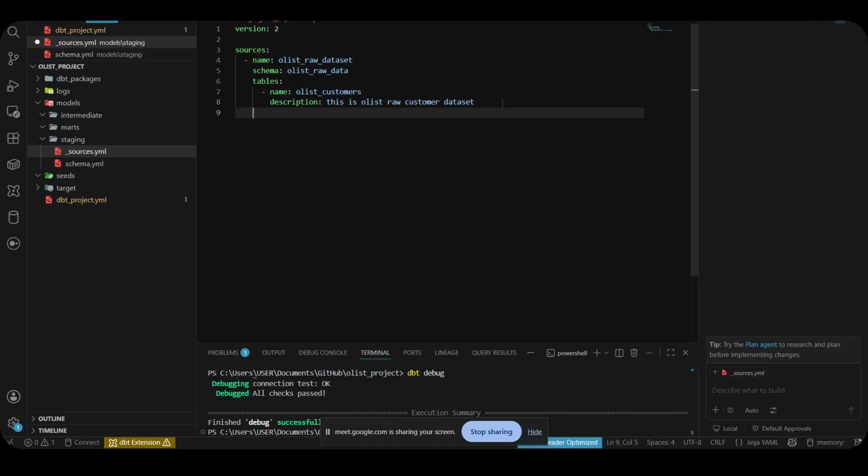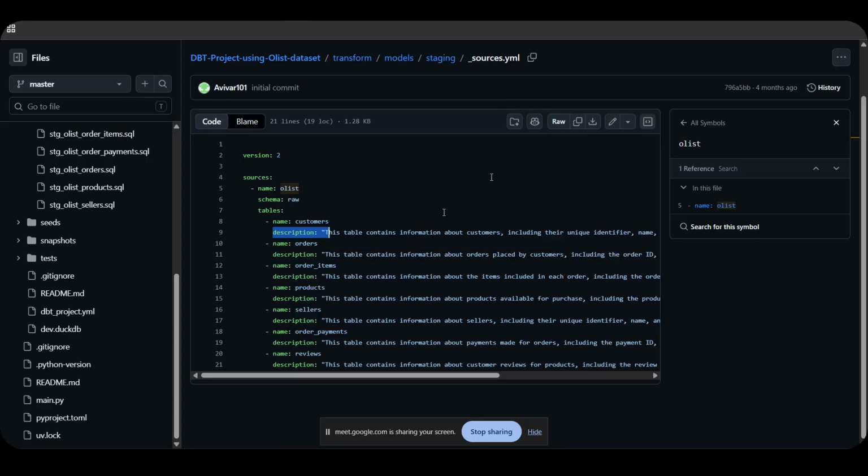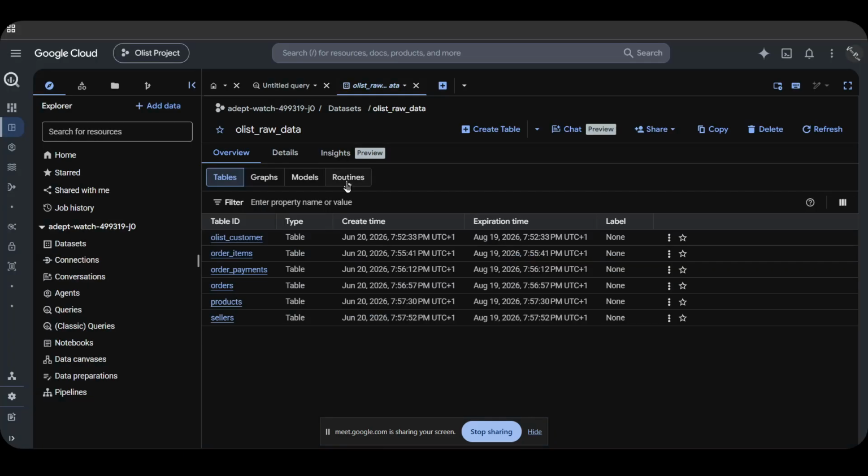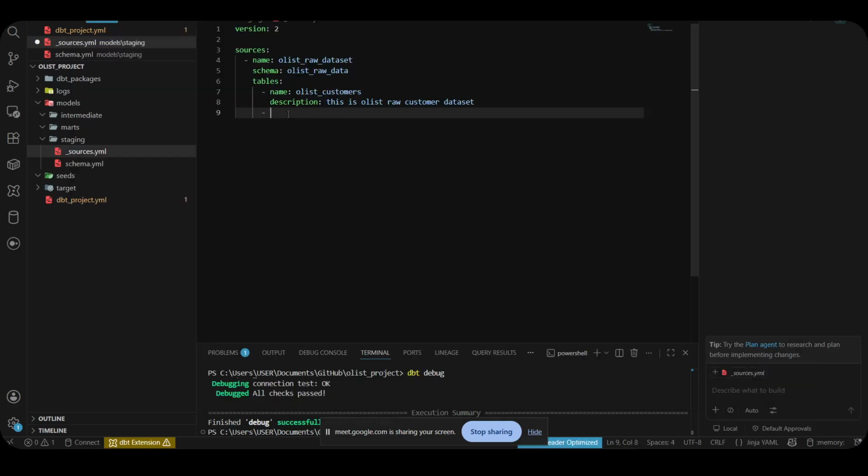So you repeat the same thing for all the other tables. So orders, order items, order payments, orders, products, and sellers. So let's go, name, the items, name. Is it too manual?